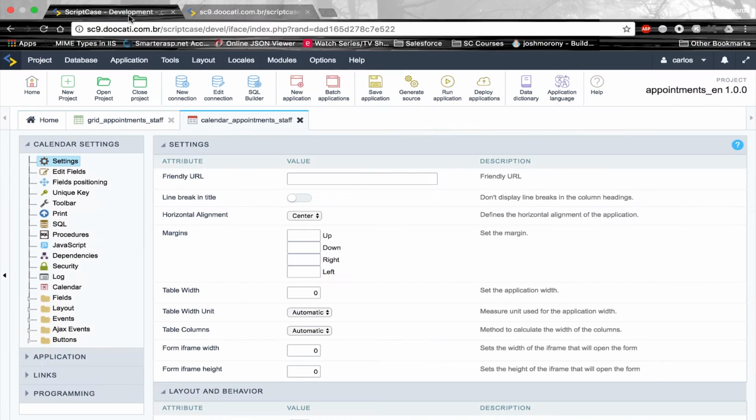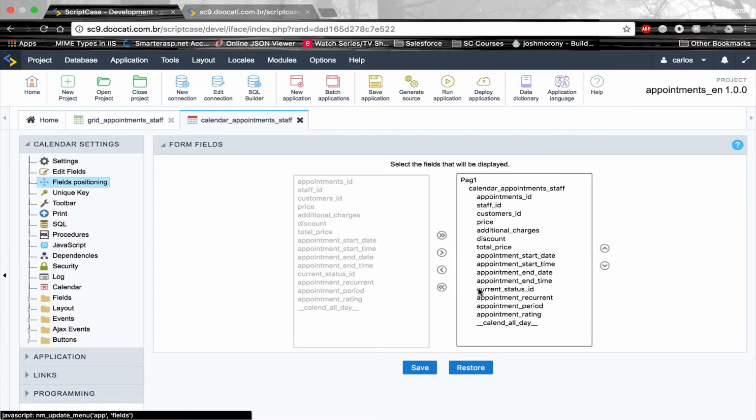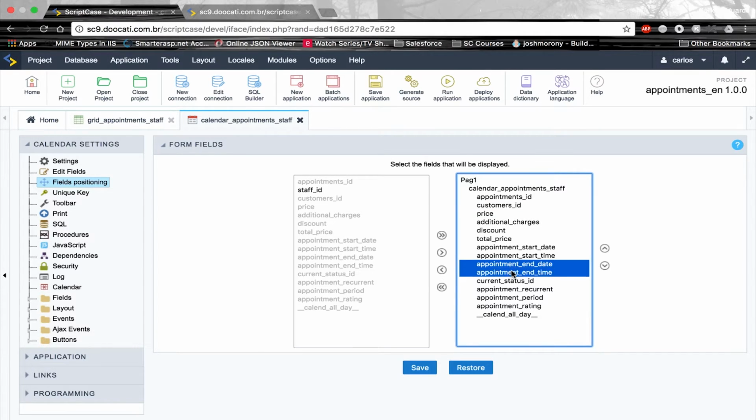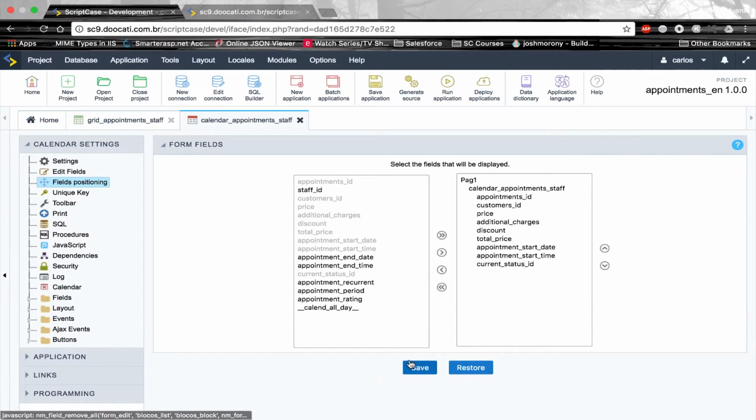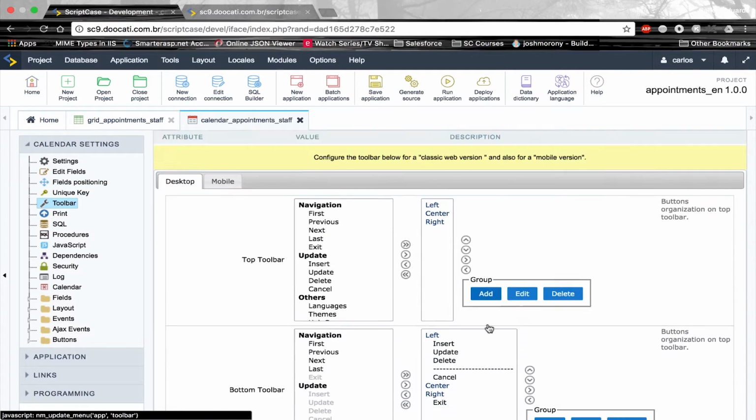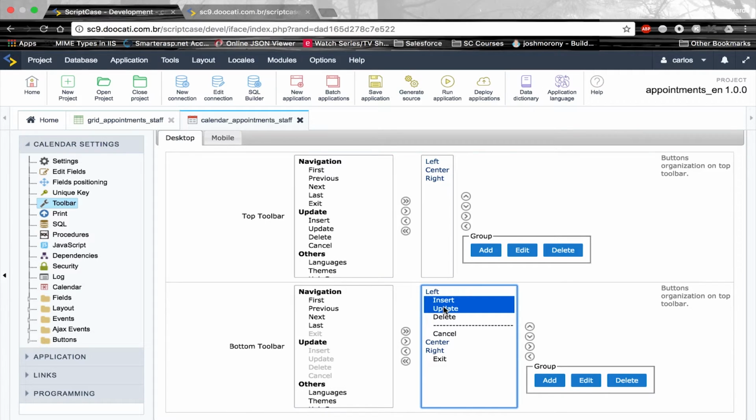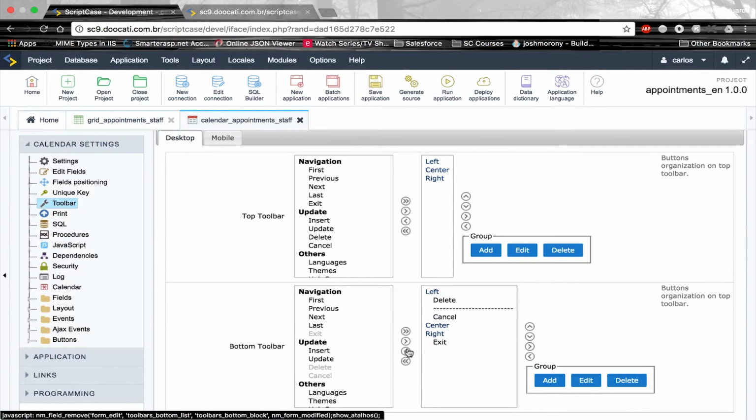Okay, let's go back here to Scriptcase. I need to modify a couple of things. Let's go here to fields, and I'm going to remove a couple of fields. I'm going to remove the staff ID, since this is already an application that's going to be used by the staff. The end date, end time, recurrent, period, rating, and all day also go. Alright, in the toolbar here, I'm going to remove the add, which is the insert and update buttons. They're going to be enabled dynamically by a method I'm going to create.